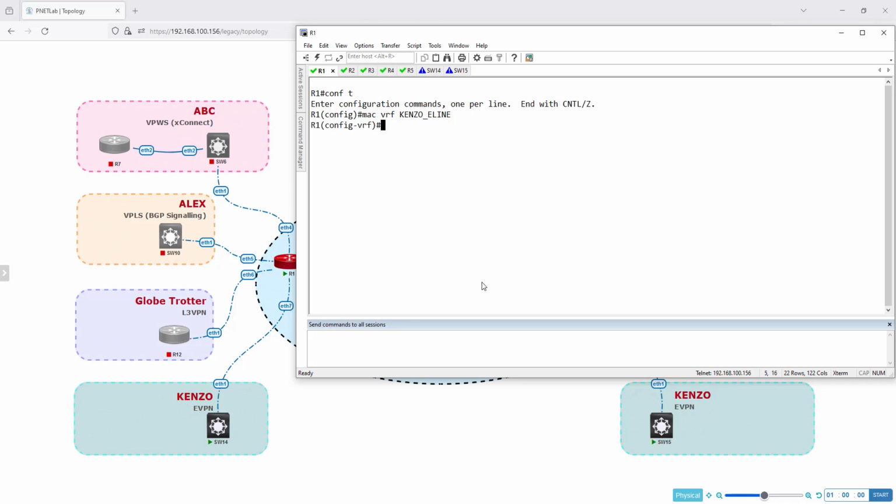Under this, I need to configure a route distinguisher, let's say 77, and a route target, and I'm going to say both, and after that I can just say EVPN auto RT, or I can just type a value. I'm just going to type a value of 77 for this as well.